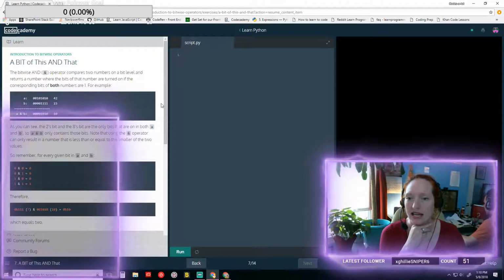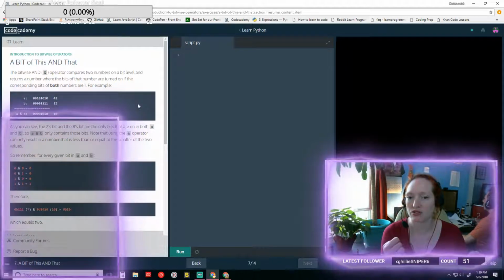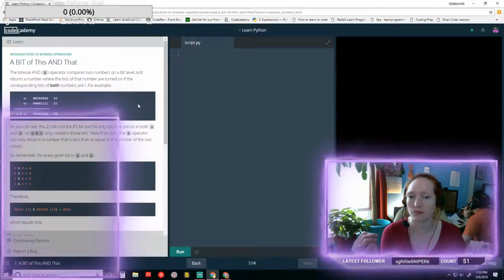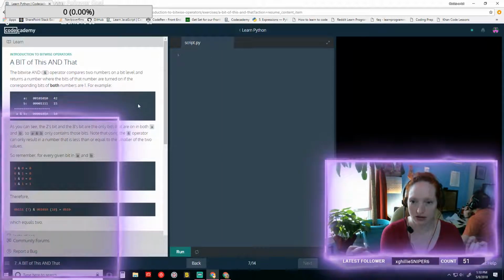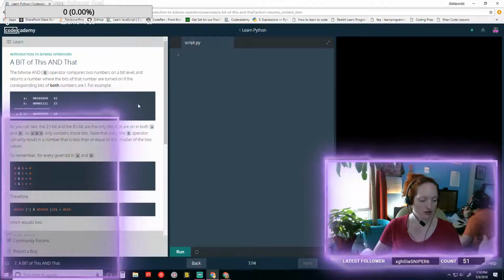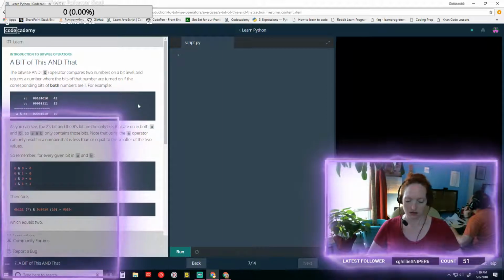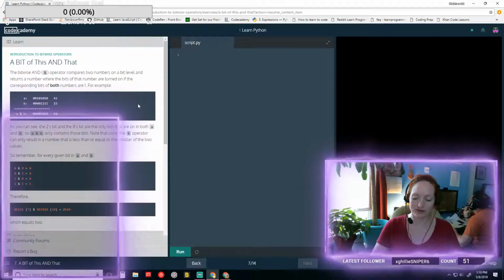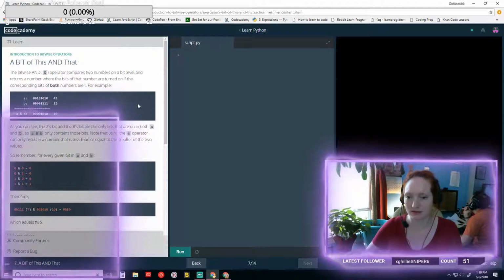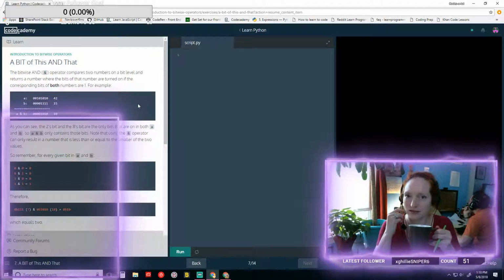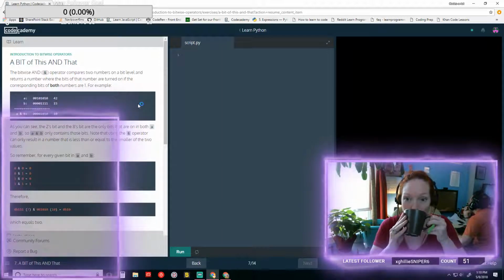Now we're doing ands together. The bitwise AND operator compares two numbers on a bit level and returns a number where the bits of that number are turned on if the corresponding bits of both numbers are turned on. Okay. We'll get through this. Will we understand it? Know where to use it? Perhaps not, but here we go.